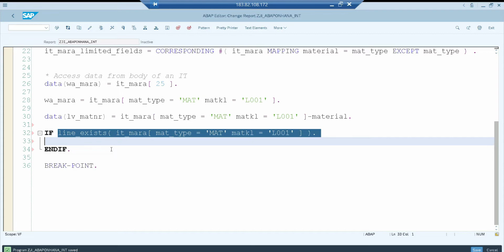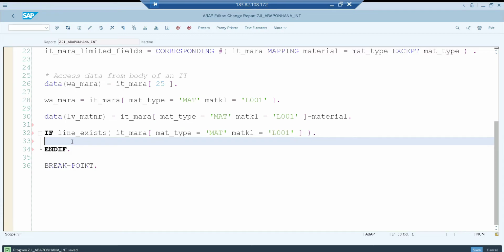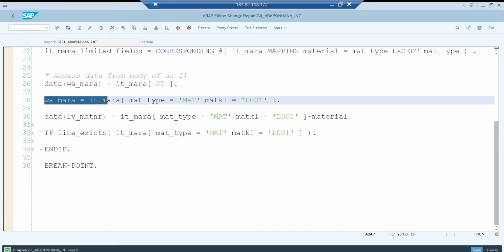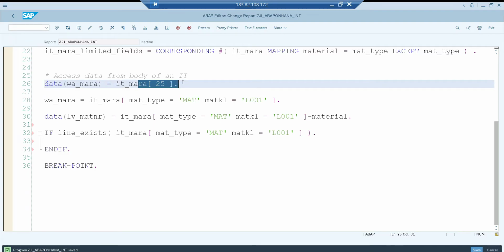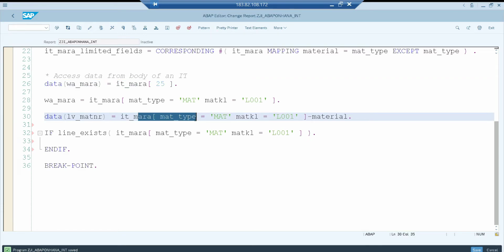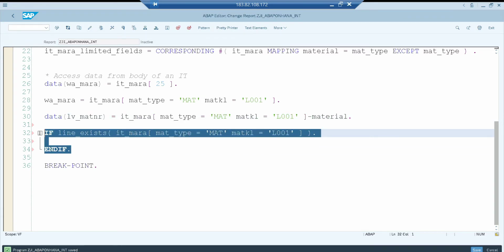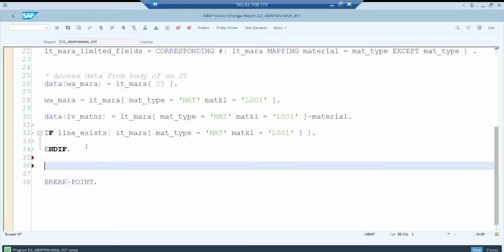Meaning you just check if the line exists, then use any one of these conditions, like this condition or 25. We normally check whether it has any data or not. So this is one way of avoiding the short dump. Make sure this condition is available, or that the internal table has a record, then go ahead and do whatever you want. Otherwise, we have another way. We basically use that one only.